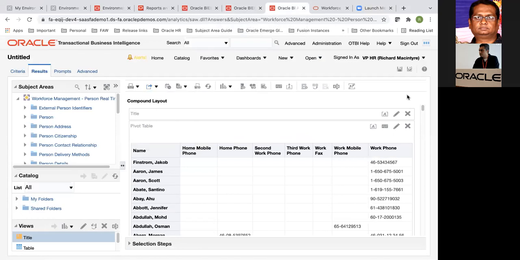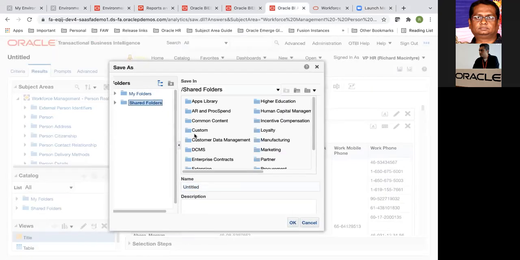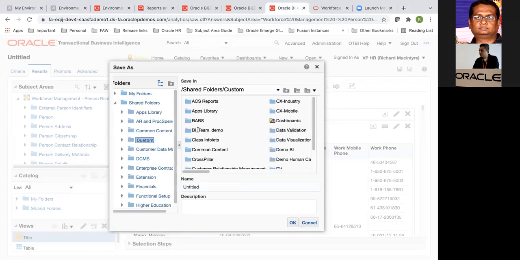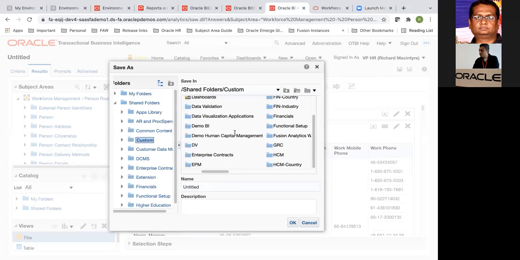Raghu, any quick demo of how to share this with their colleagues? Like, how do I share it with my manager, or how to make it accessible to other users? Yeah, definitely, we'll do that. So let me share this first.